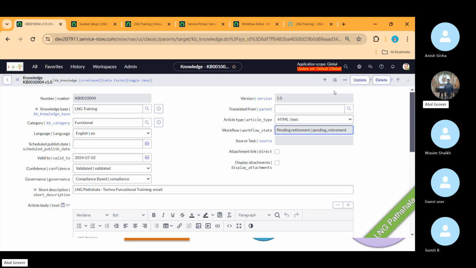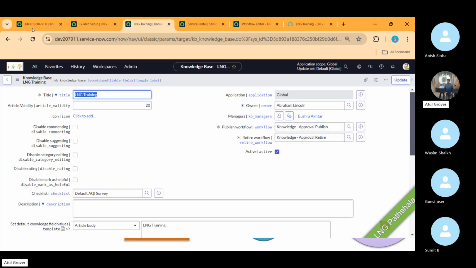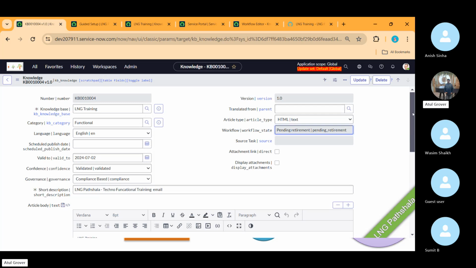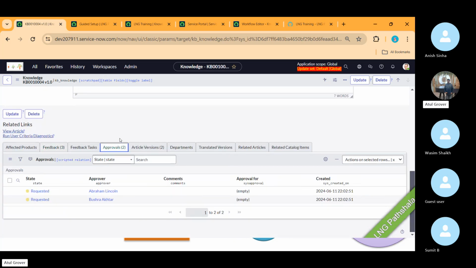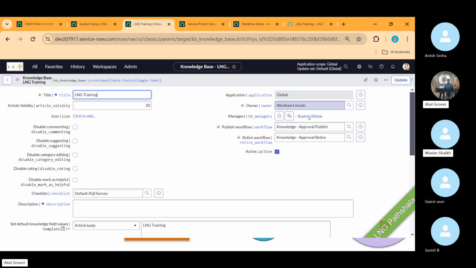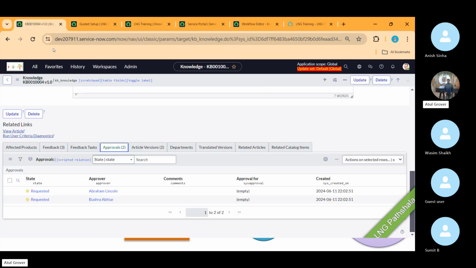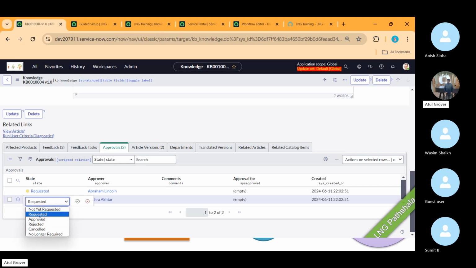Why? Because in our knowledge base, we say that it should go for the approval. And now if you come back here and scroll down, you can see approval has been generated. And whose approval is this? Abraham and Bushra. Knowledge base owner. Okay. Correct. So now, once they approve, because I'm admin, I'm approving from here only.